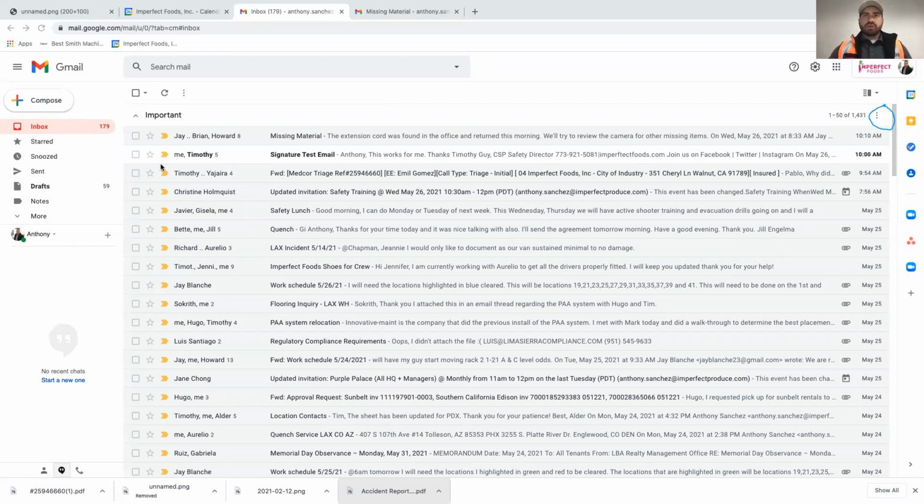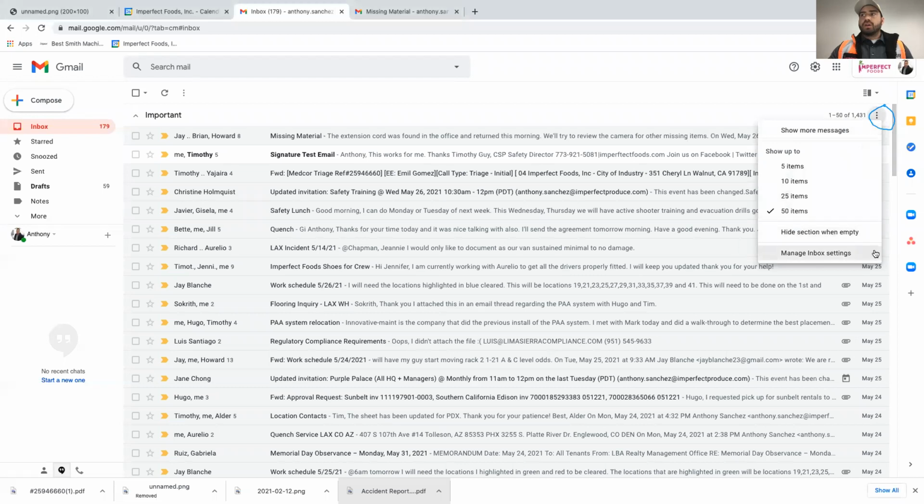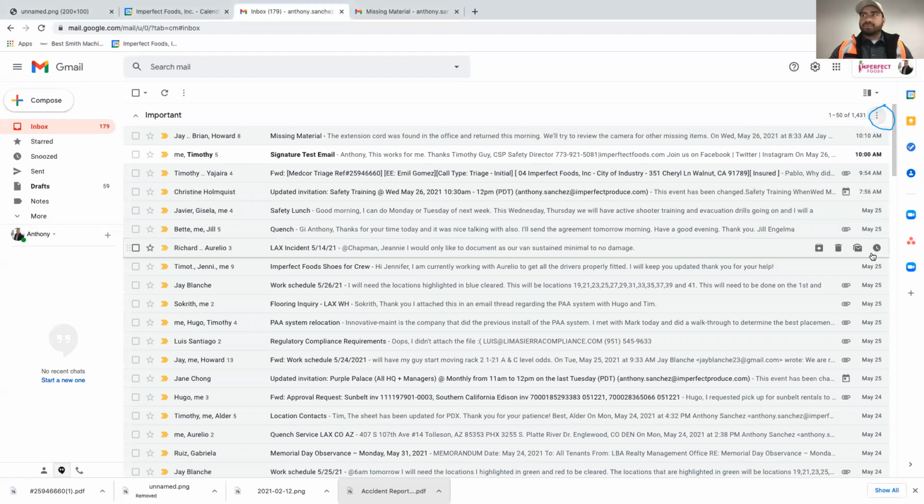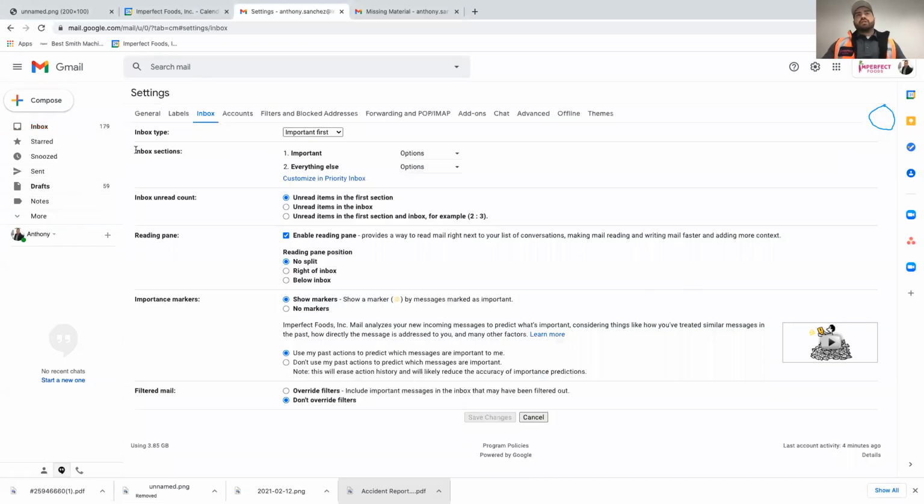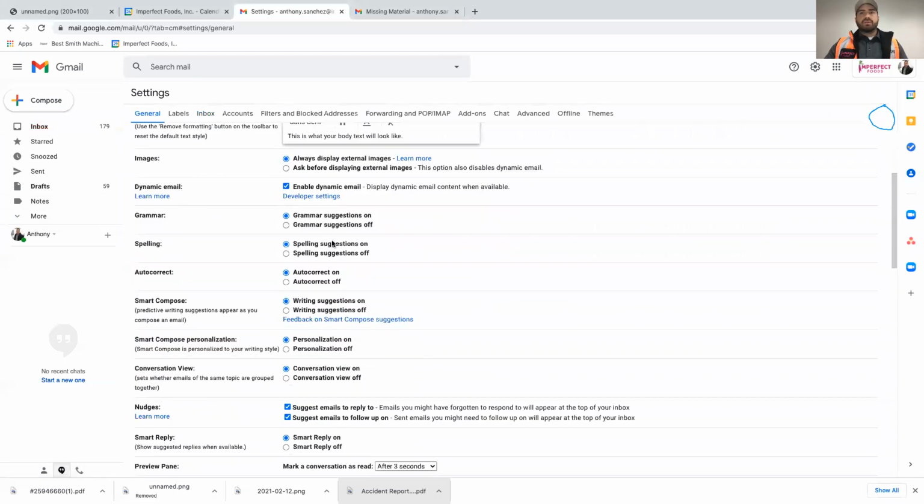So what you want to do is go to your Gmail account. In the blue circle, we have 3 dots. You're going to click on that. You're going to go to Manage Inbox Settings. What you're going to do is go to your General Settings and scroll all the way down.